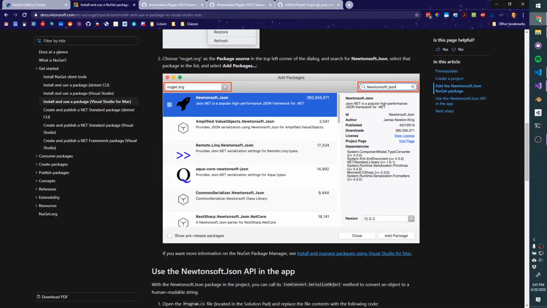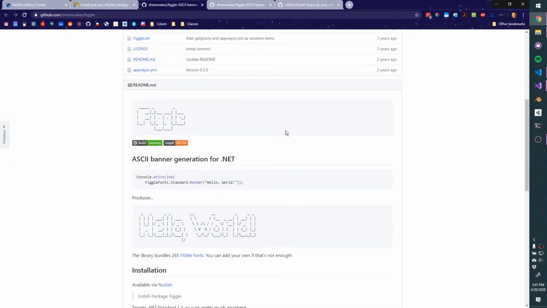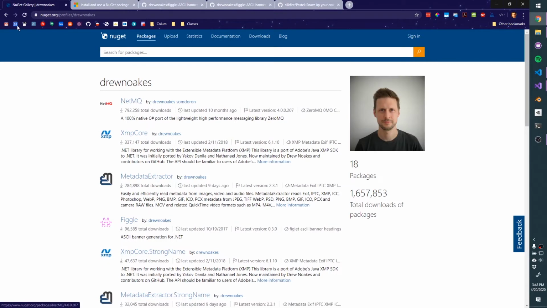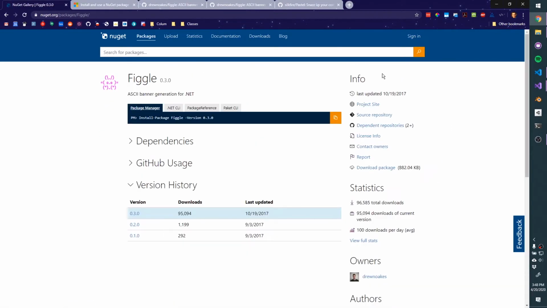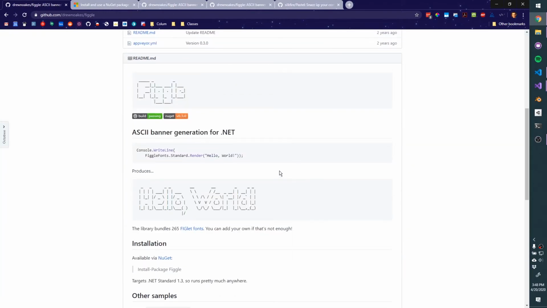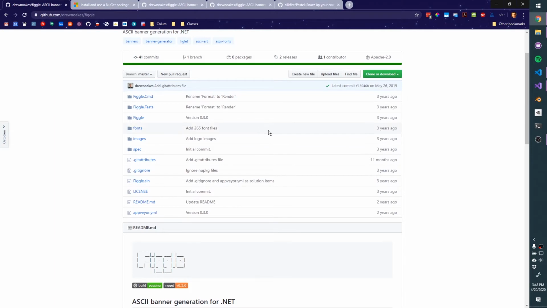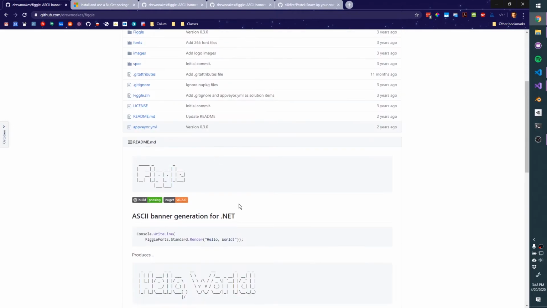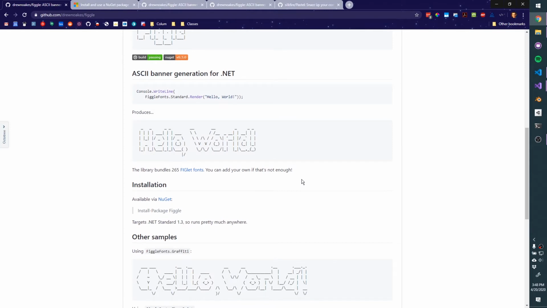So let's go back to the browser. And I still have the Figgle page open. So if you are looking for it, go to NuGet.org, search for Figgle, open up the Figgle package, and then over on the right-hand side, go to project website. And if there's a GitHub page for the Figgle library that you're using, there will often be documentation on the main page in a readme.md, a markdown file.